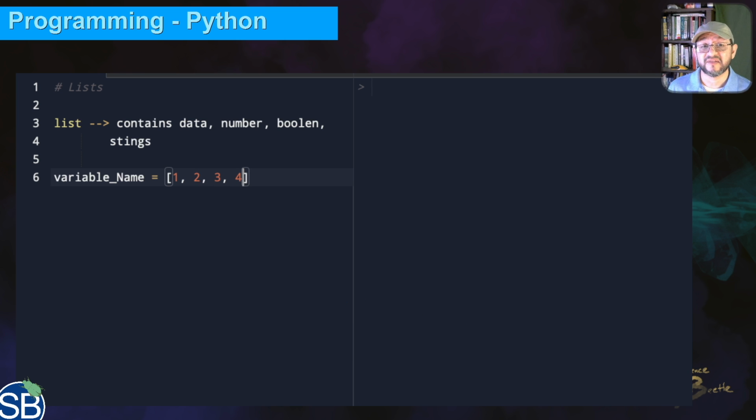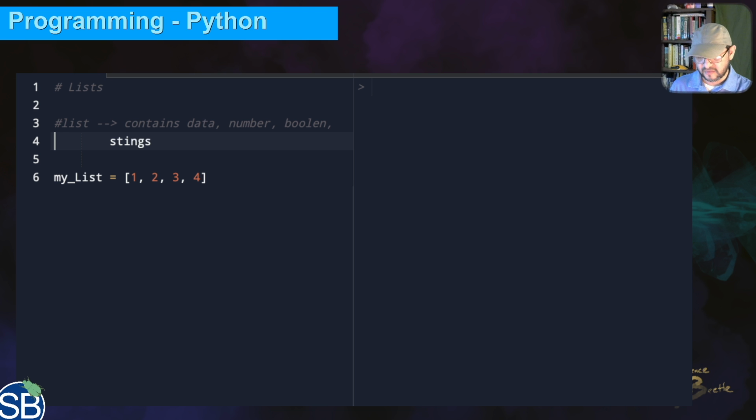So here is the list, called variable name. In fact, let me change the name here. Instead of calling it variable name, let's call it something very representative of what we're doing, my underscore list would be better. Okay, so here is the actual list. This is going to be a list of numerical values, or a list of integers. Let's go ahead and comment this out, and do a little bit of operations on this. So comment the second line out as well.